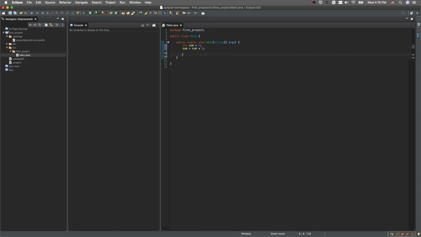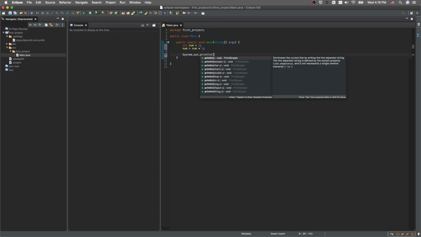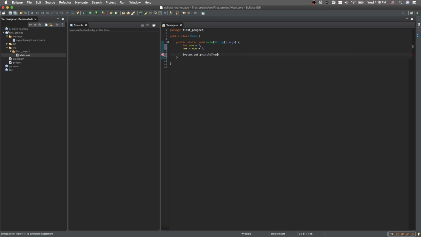And one way we can prove it is that we can print it out. And this is how you print out the variable. Simply put in the name of the variable and you can print it out. And let's run it. Four. Very nice.